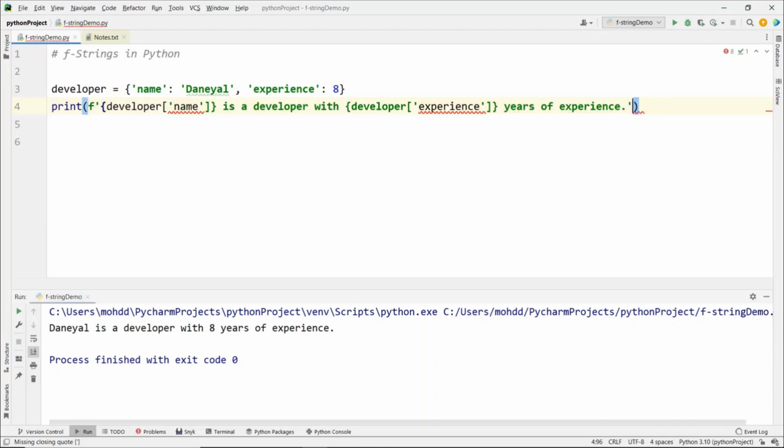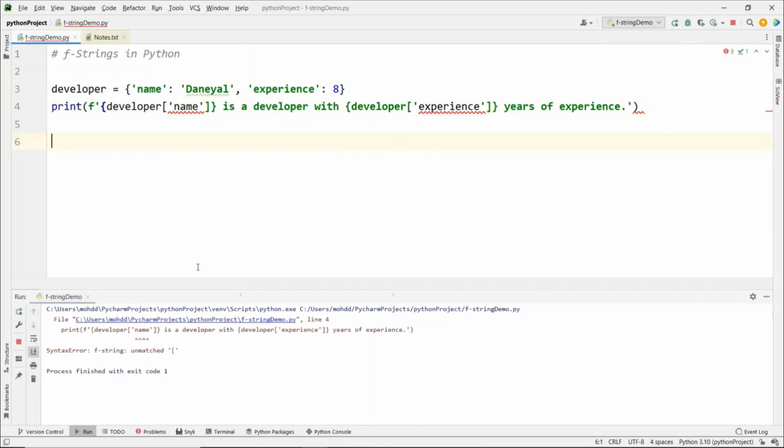Okay, so I guess we have already discussed that if we are starting with any quotation, then in between we cannot use the same quotation, because it will understand that the string is going to terminate over here. So be careful when you are using f-string with the dictionary.